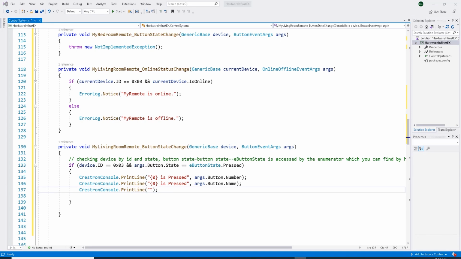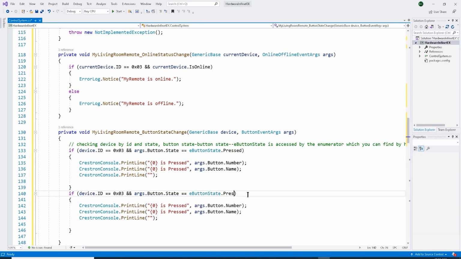We should define another statement within this method by copying and pasting the code we just typed and then change a few things for the button state released. Now I will leave the bedroom remote button state change implementation to you as a challenge. I think you should be able to do this.